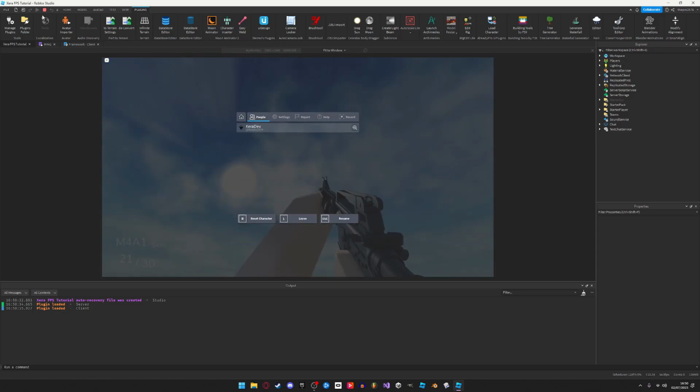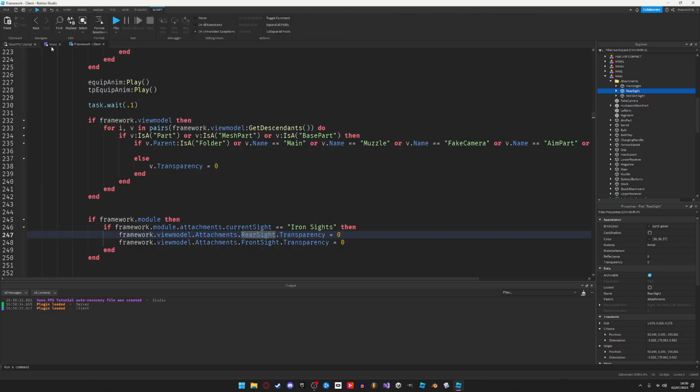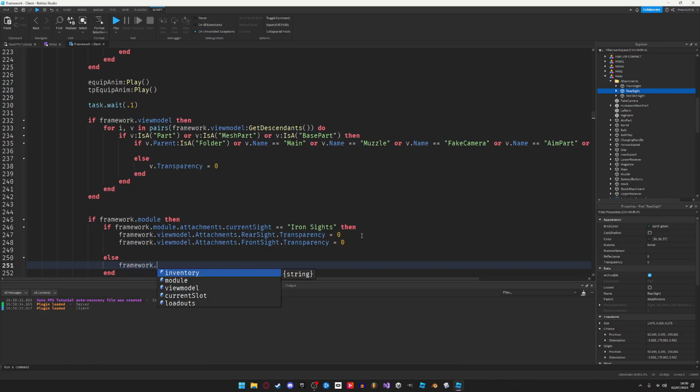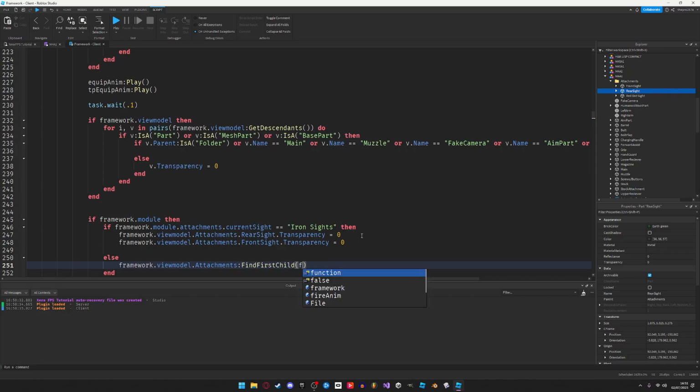Yeah, so our iron sights show. Now let's set it up for a red dot. So I'll say here else framework.view model dot attachments dot find first child framework.module dot attachments dot current site dot transparency equals 0.